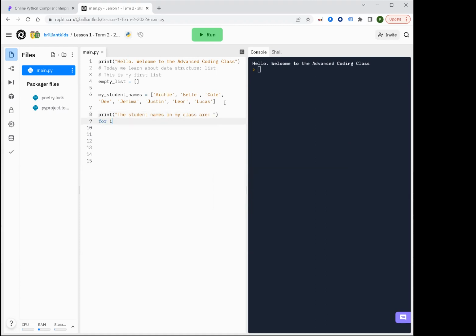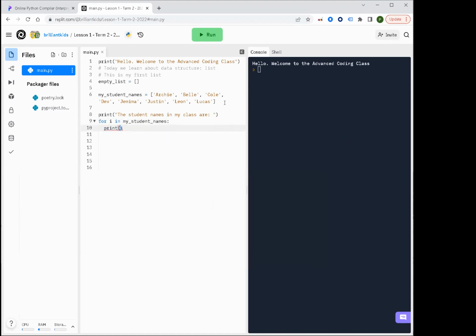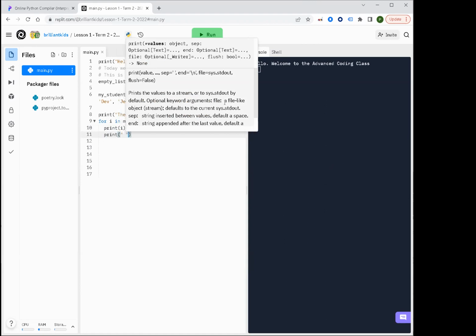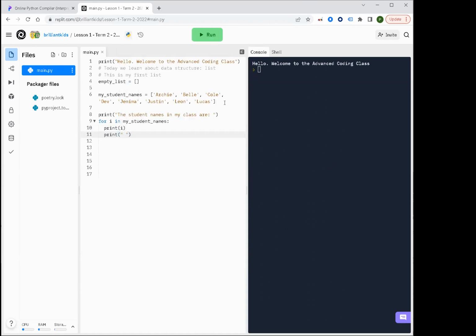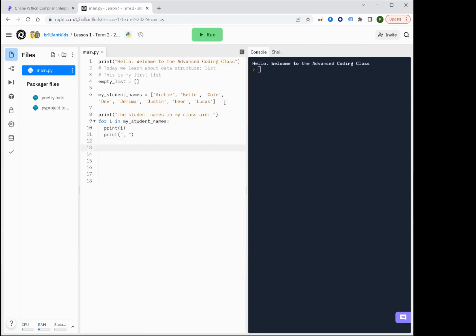For i in my student names, print i, then you need a space. Okay, so this is what this program does.